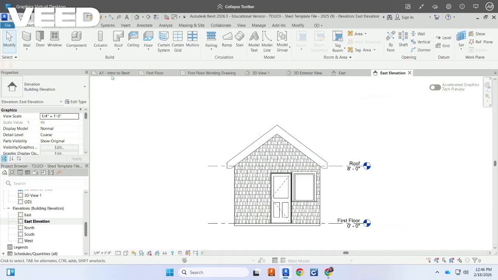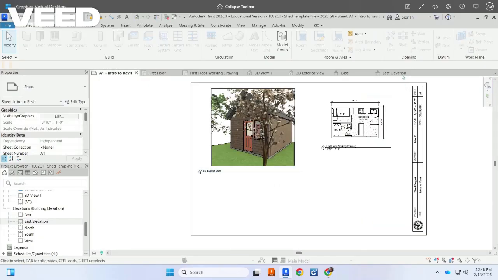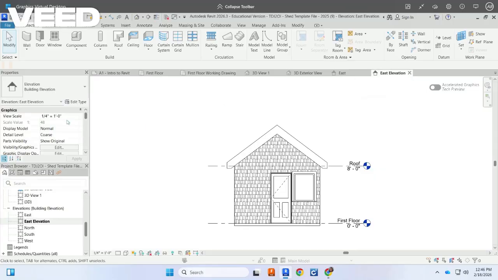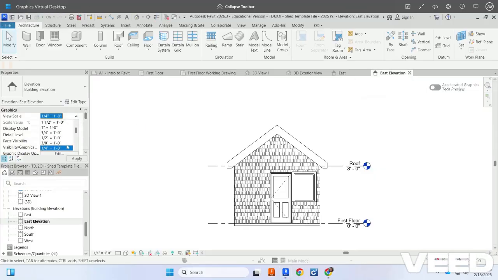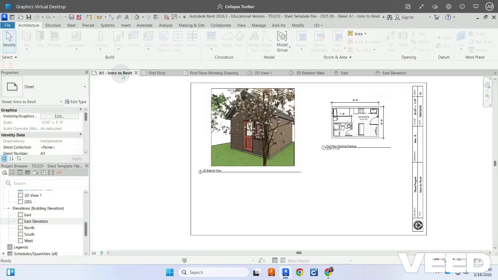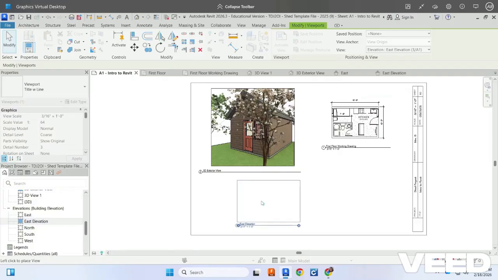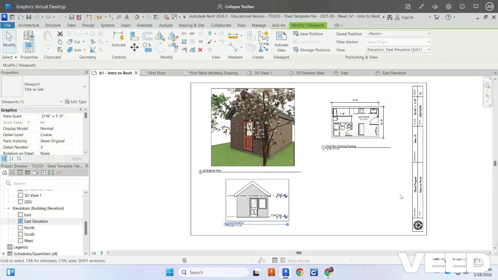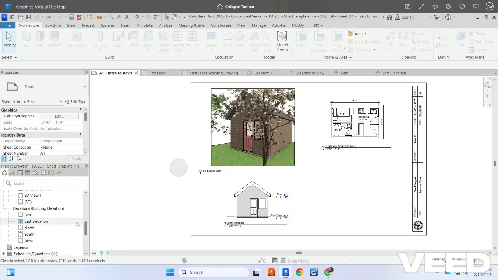So I'm going to go back to my title block. I'm actually, oh, sorry, I'm going to go back to east elevation. I'm going to change this to 3/16 scale so they're all the same. There we go. And then I'm going to drag it in. So there's my east, and now I'm going to do the same for my south.